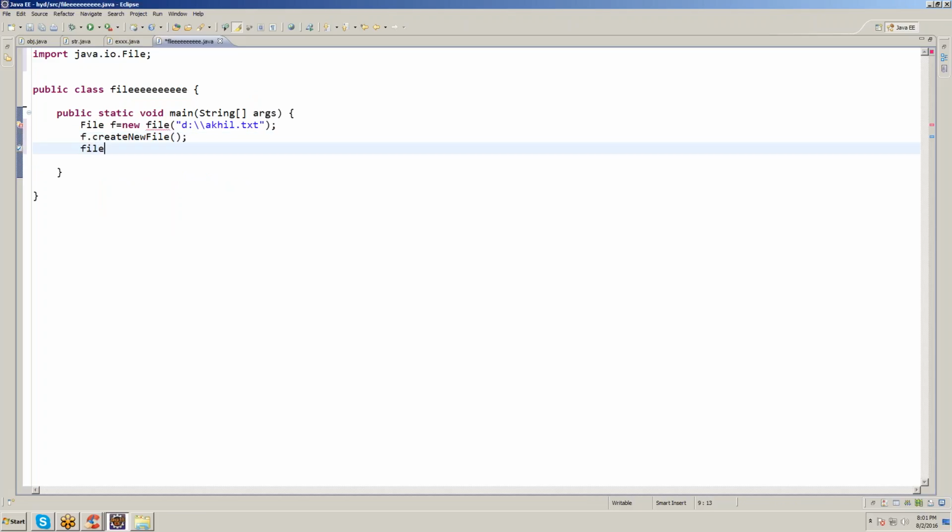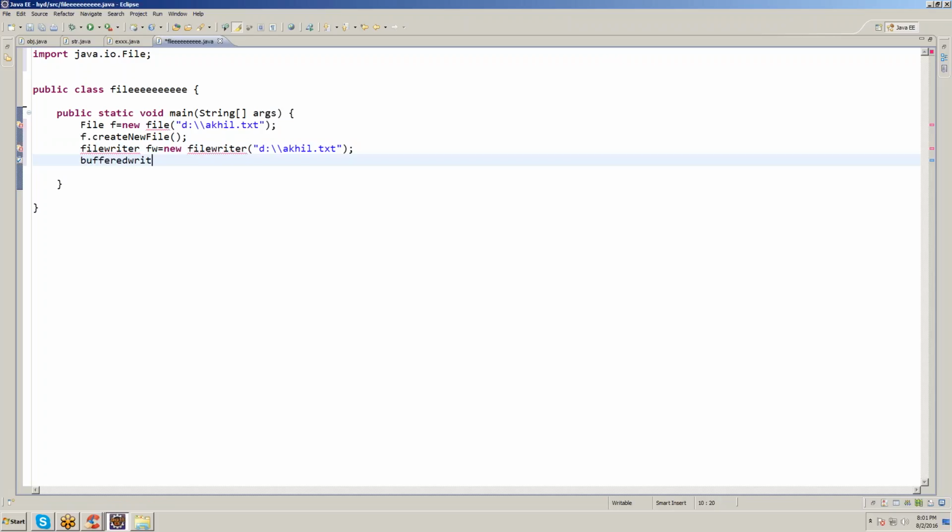Next, file writer. fw equal to new file writer. New file writer, give the path. Next, if you write file writer, we can't write the data into the file system. Compulsory, we need to take the reference of buffered writer. Buffered writer bw equal to new buffered writer, new buffered writer fw. Okay, this is the logic.